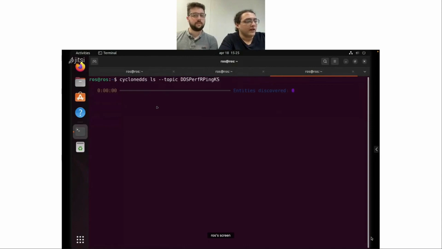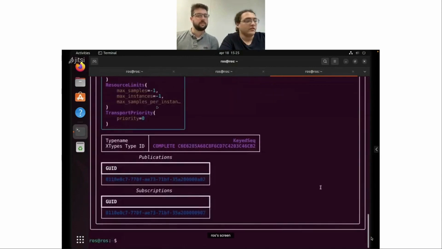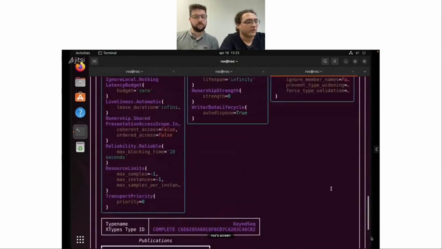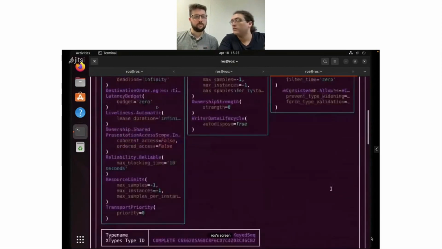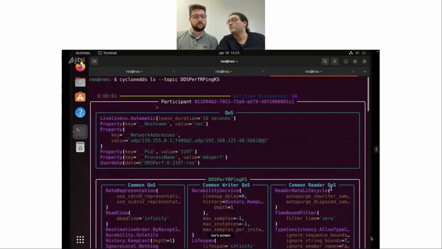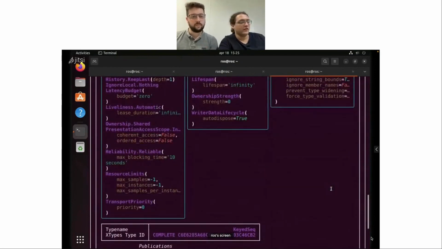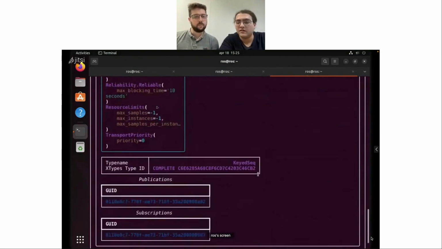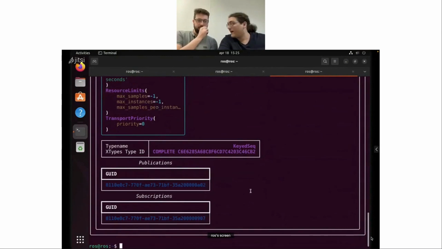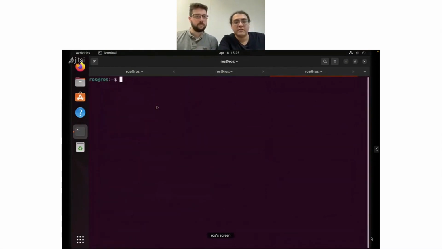Okay. So now we have the QoS information that you had seen before, but specifically for this topic that we're interested in, and you can see that the topic is interacting with these two participants. Now something interesting that you'll note is you have the same sort of QoS information present, but down here the X-types type ID is set. Yeah. So that means we have access to type information. So let's go ahead and run that subscribe command that we couldn't run before.